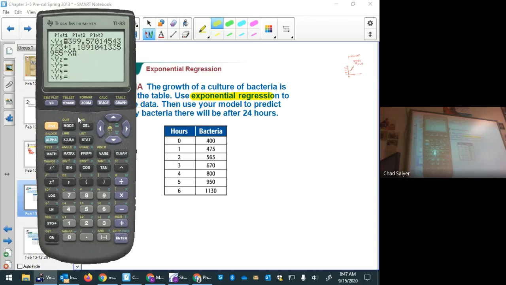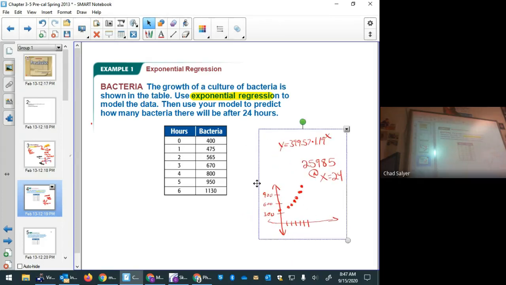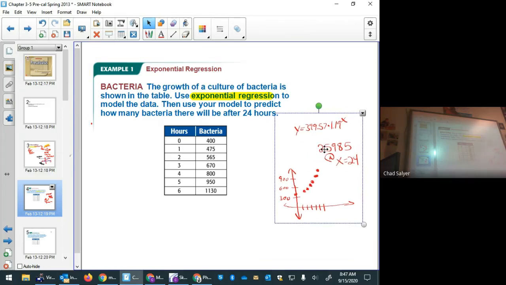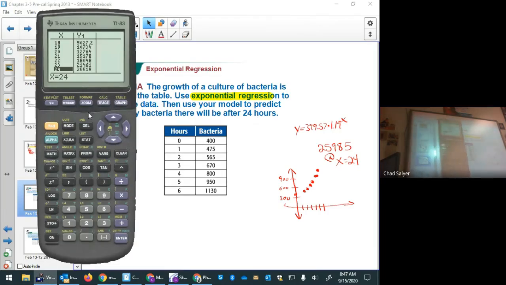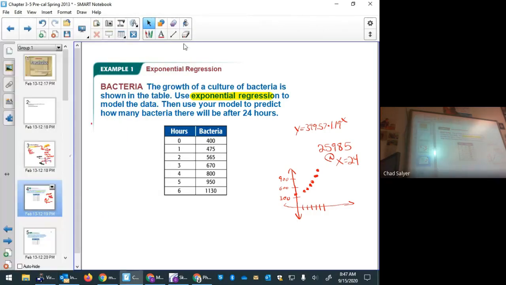If I now go to my table, I can go down to 24. And I see there's about 25,519 bacteria I should expect. The number is a little different here because I rounded to the nearest hundredth when I did it this way long ago. Here it's more exact because I didn't round. So 25,519 is a better answer.